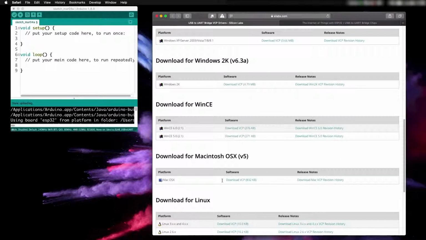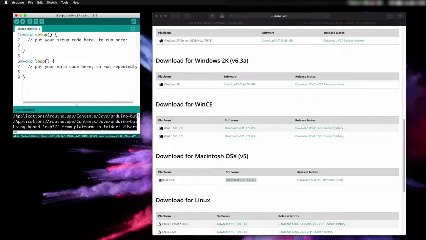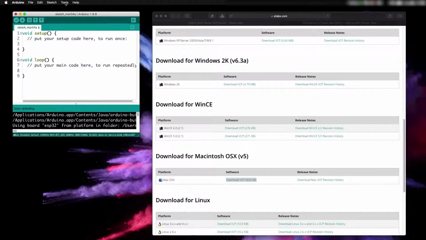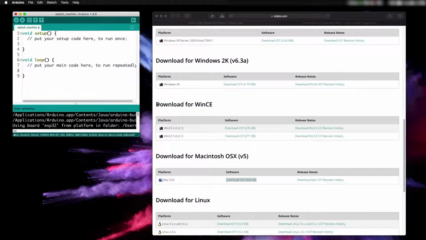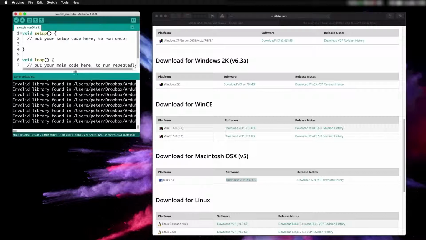Okay, so I installed this driver on my computer. It required a restart of my operating system as well. And now I'm going to go back to my Arduino IDE, click on the Tools menu and have a look inside Port. And you can see that there is the port to which my dev kit is connected. So let's try and upload. I'm going to click on the upload button.